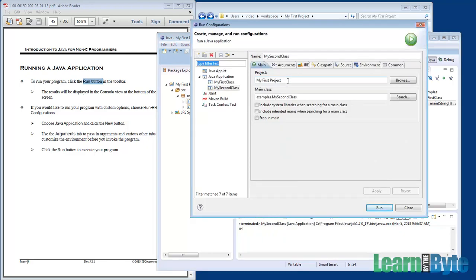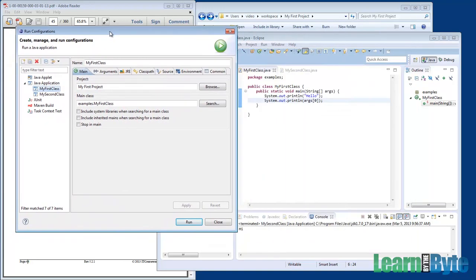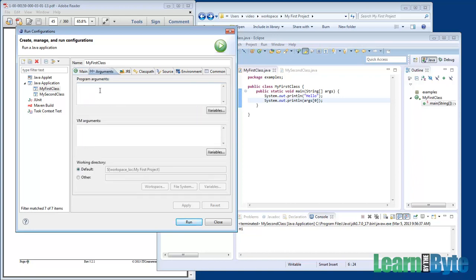So I bring up run configurations, and since I've already run both my first class and my second class, there's already a configuration for each of them under Java application. I think I was working with my first class, yep. So I'm going to choose that under Java application, and it tells me that's in the first project, the my first class in the examples package. But there's a tab called arguments. If I click on that, I can pass in my name here as a program argument. And if I had several arguments, I would just put them one after another separated by white space.